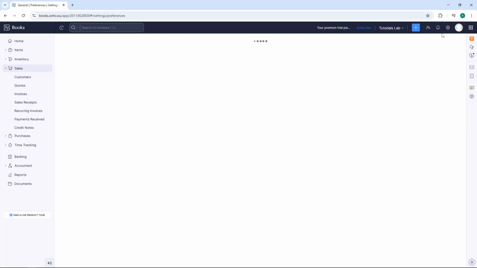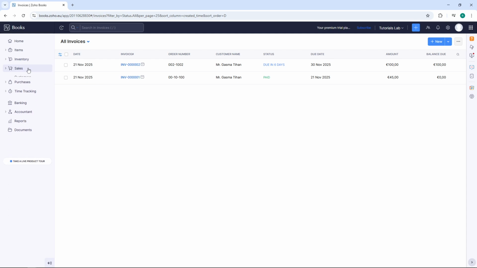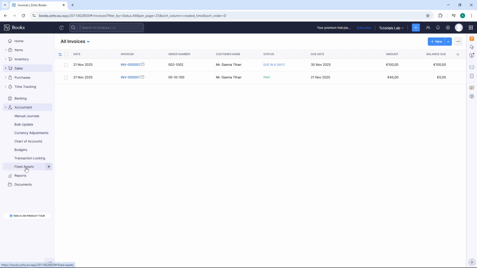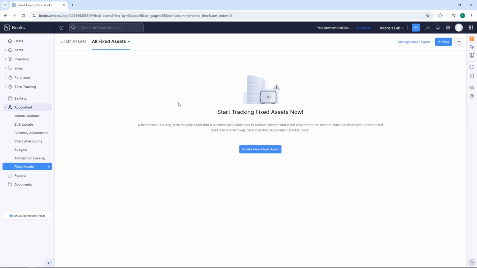Now that the feature is enabled, head back to your dashboard. On the left sidebar, click on Accountant. This section houses all your advanced accounting tools. From the Accountant menu, select Fixed Assets to open your fixed asset register. This is your central hub for managing all assets that depreciate over time.